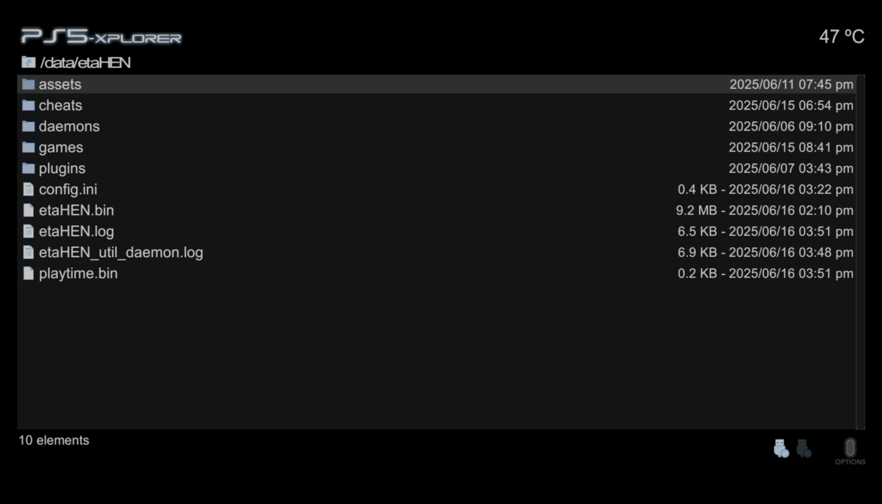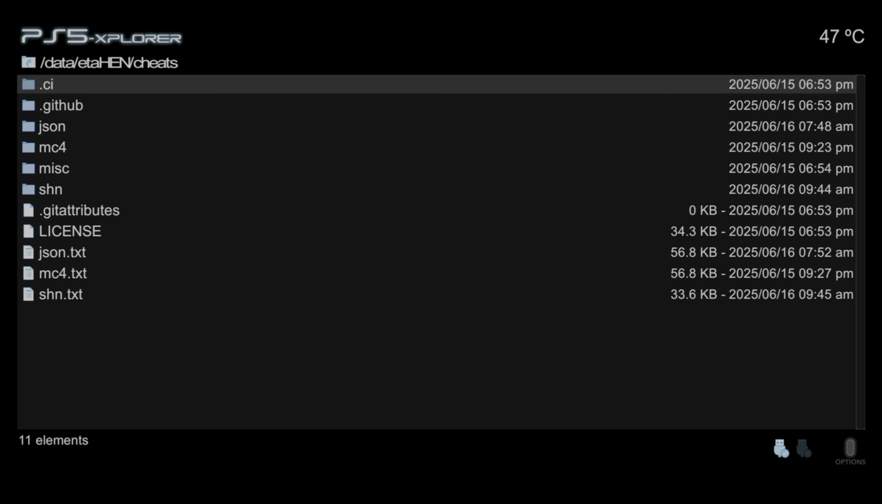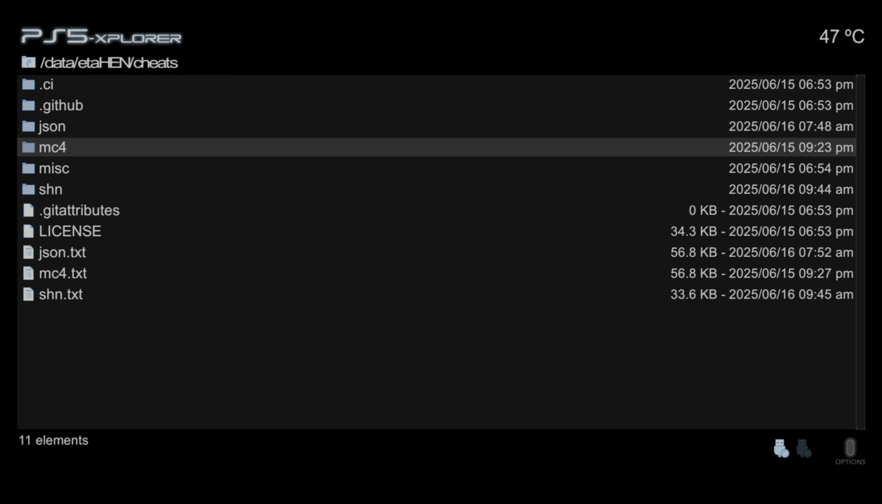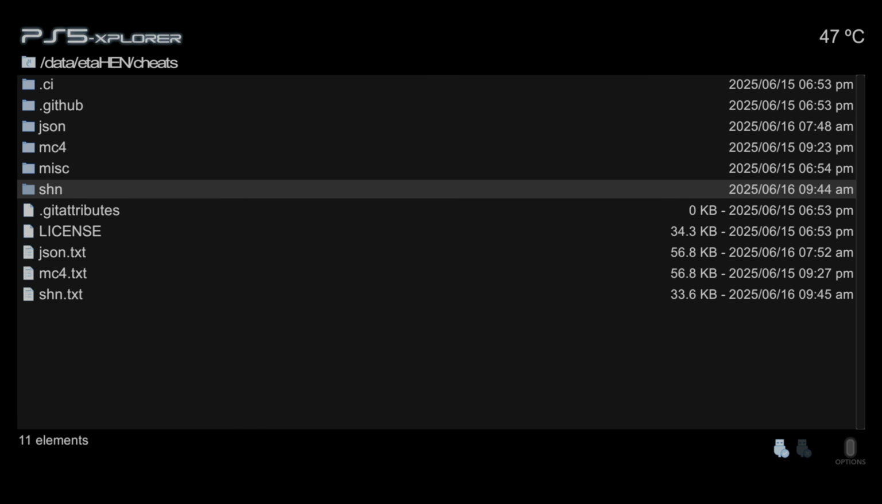It's either JSON, MC4, or SHN. So you need to pay attention to the extension of that trainer so that you put it in the correct folder. I already know that it should go into the JSON folder, but I'm not going to put it in there at this moment because I already have that trainer inside that folder, so it doesn't make sense to double copy it into the folder.